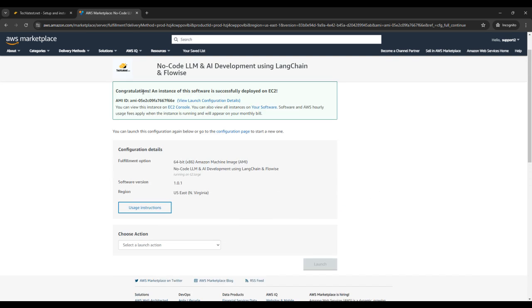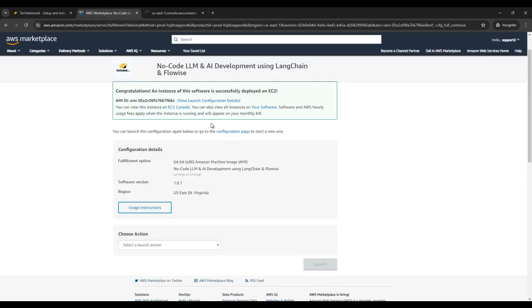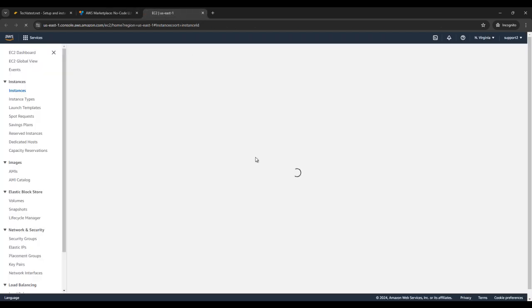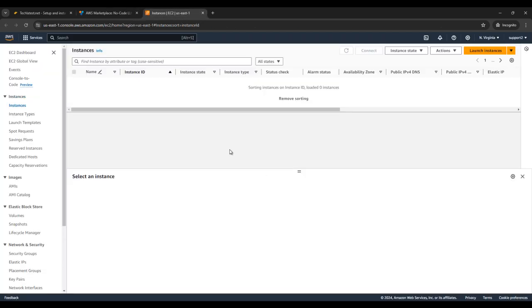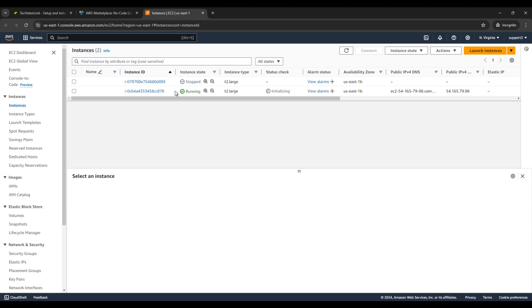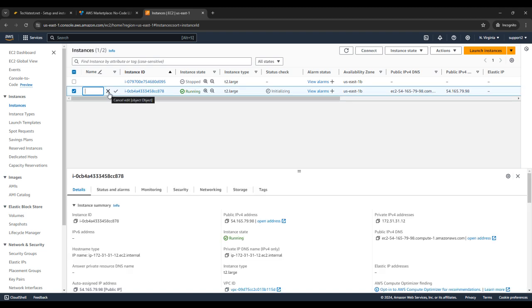After clicking on the launch button, you can see the message congratulations, an instance of this software is successfully deployed on EC2, and you can view this instance on the EC2 console. If you click on this link, you can see the EC2 management console. Then after this, you can see that I have two instances and one is running. So give the name here, FlowWise AI. Okay, so this is our instance name.